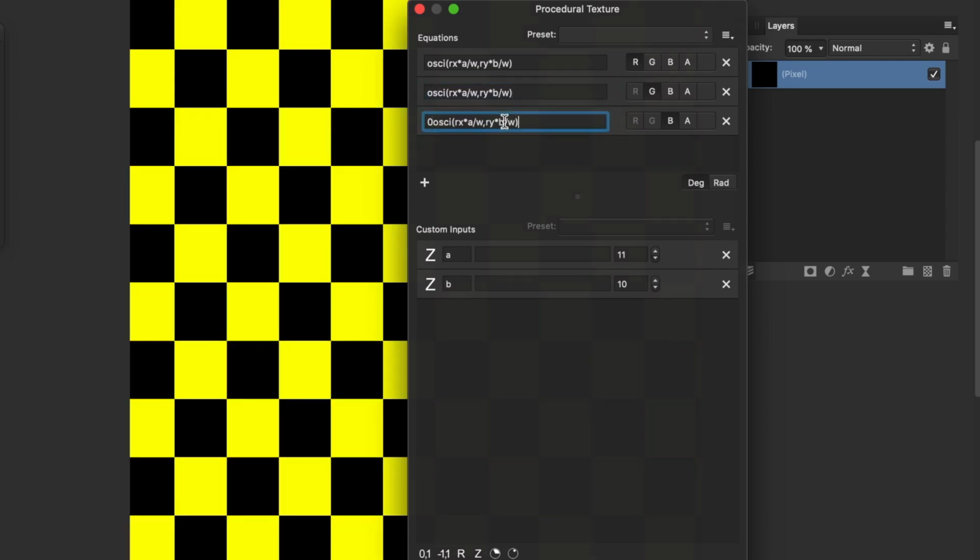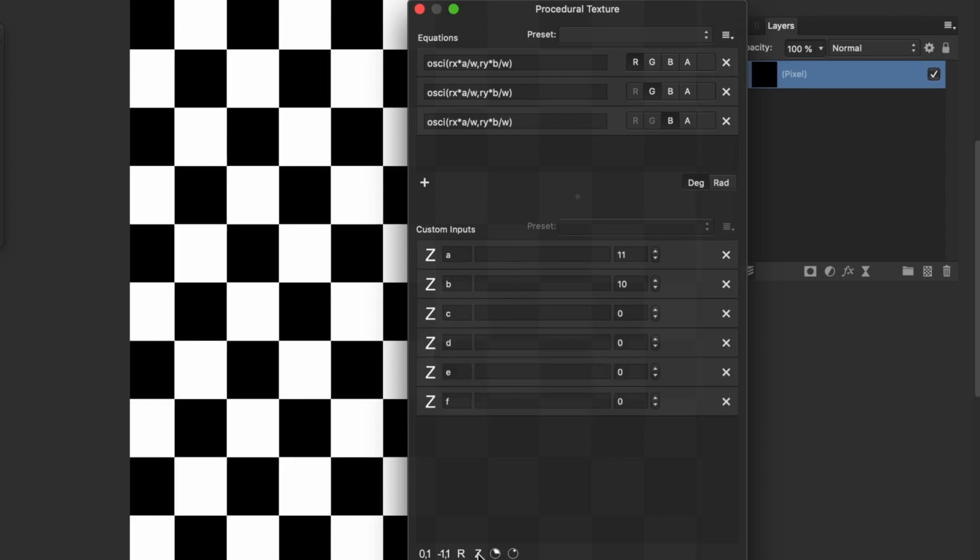And I'm going to paste what I just copied into that. Now, I don't want A and B in the other ones. I want C, D, E and F. So you can then split the colours. So I'm just going to go down and just click that little Z. Click it again, and now you've got 4 additional custom inputs.